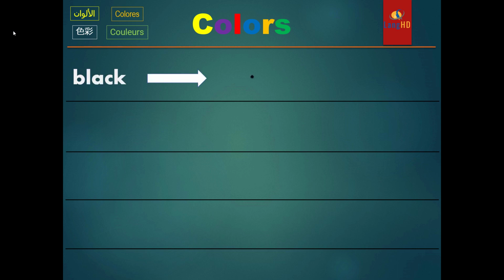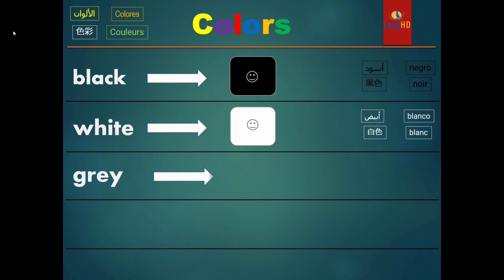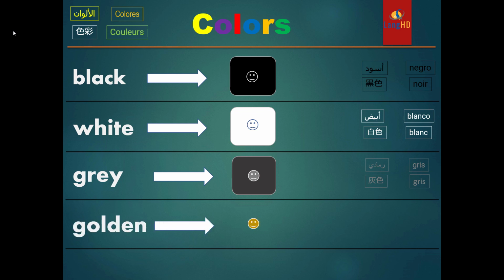The color black, which is represented by the word black. It's a powerful and mysterious color that symbolizes sophistication and elegance. The color white is represented by the word white. It's a pure and clean color that symbolizes innocence and simplicity. Color gray. Gray. Color golden. Golden.